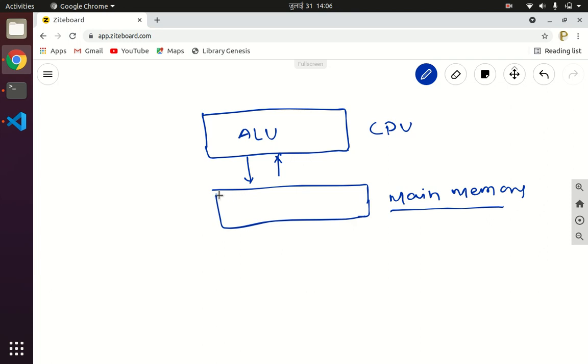But the problem with the main memory is that it is volatile. So once the program terminates, whatever data we have stored in the main memory gets permanently erased. So the question is how to store the data permanently in a computer system. In order to store the data permanently, we need permanent storage.